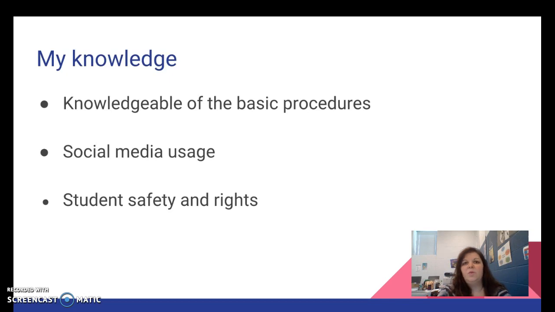But past that, I don't really feel like I have a lot of knowledge about our board policies. I'm very familiar with our social media policy, as that's something that we use in our classrooms. It's a policy that changes, as I feel like every year it's different, and so that has been a little different from each year to year. And then we are very familiar with our student safety and rights.